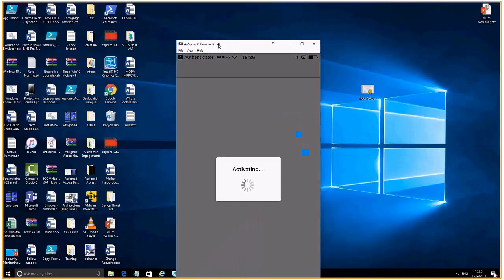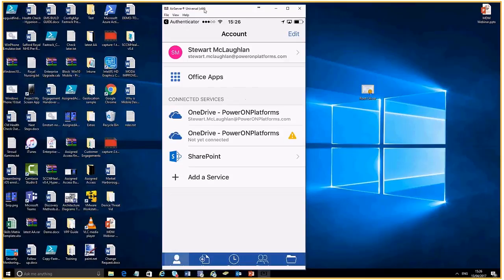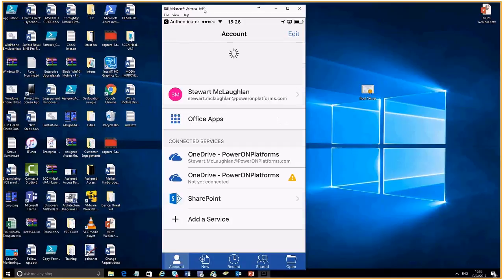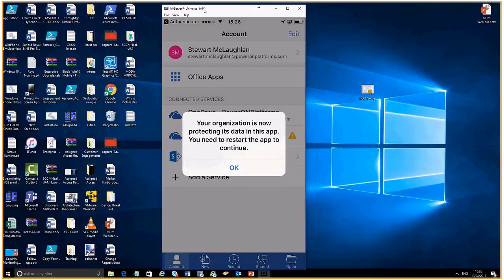And there we go. So I've now connected to Word. Now, I'm not enrolled. What we should expect to see in a moment, providing I haven't left anything else on here, is it should pop up to say, there we go, your organization is now protecting its data in this application. You need to restart the app to continue.